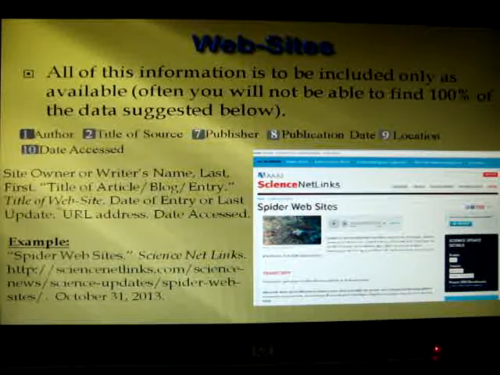Here's an example. Spider websites, that's what this sucker is. That was the title. Notice there's no author. Here's the web page, SciNet links. I don't have a publication date, but I go straight to the URL, and here's the day I found it. Okay?